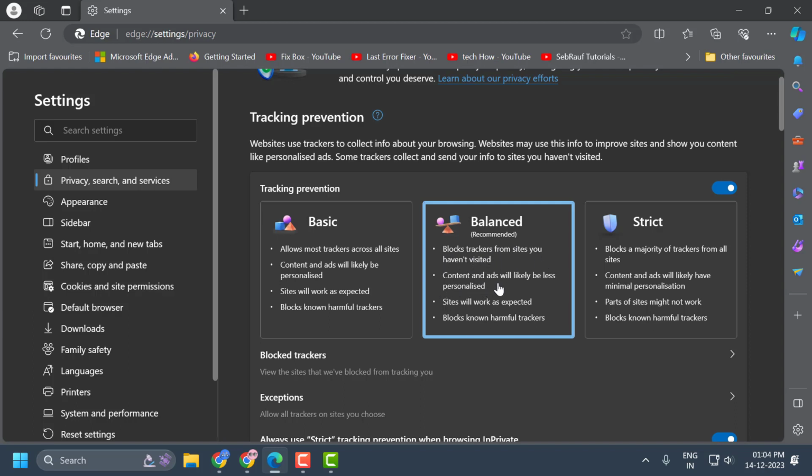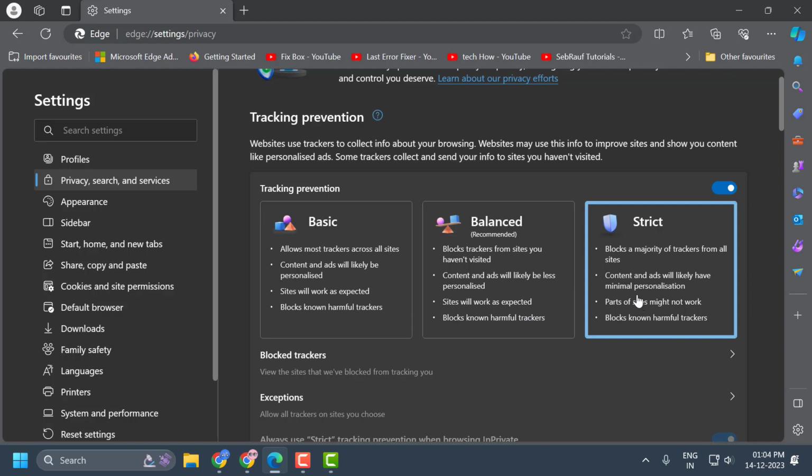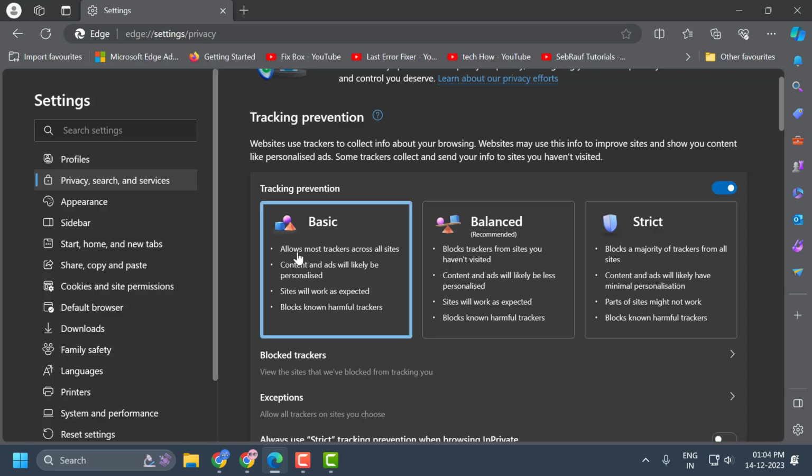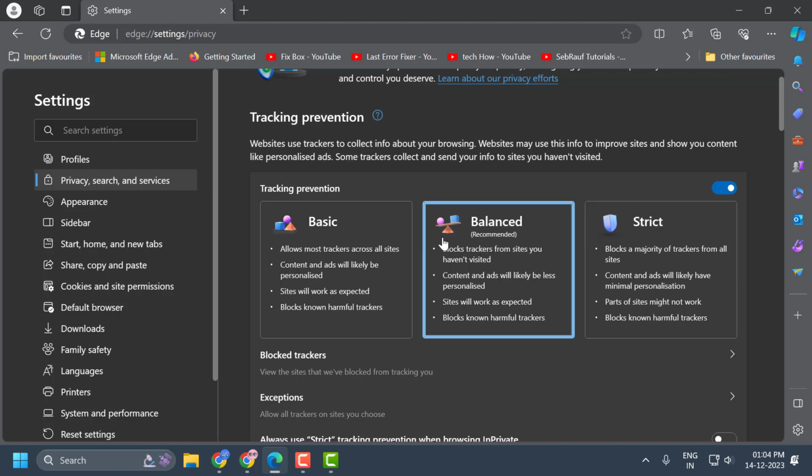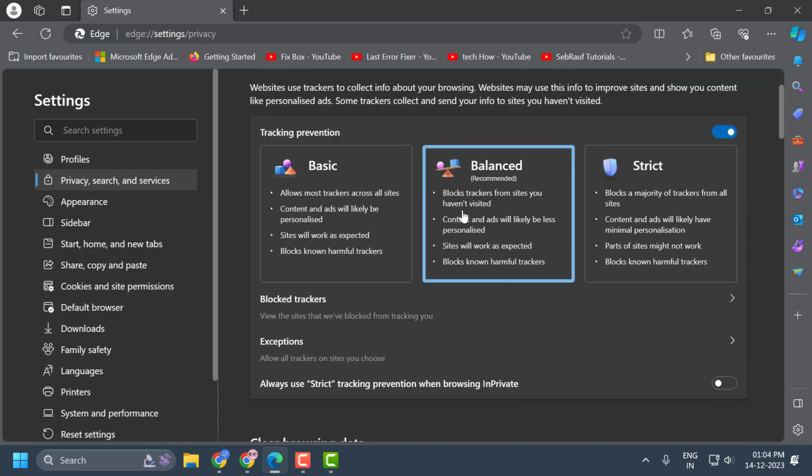Content and ads will likely be less personalized. Sites will work as expected. It blocks non-harmful trackers. You can also select Strict, but in some cases some sites may not load. For this strict protection, Basic will allow most trackers across all sites. I recommend you select the Balanced one, and that's all you have to do, guys.